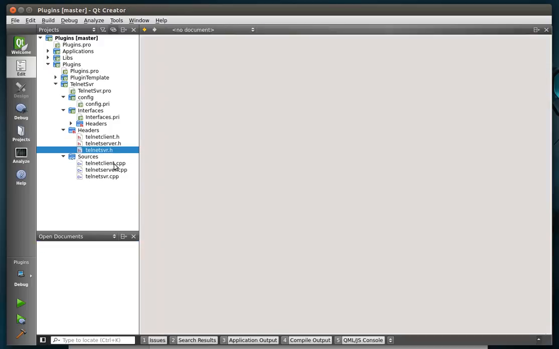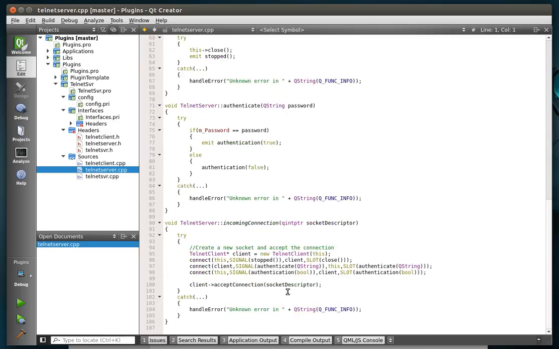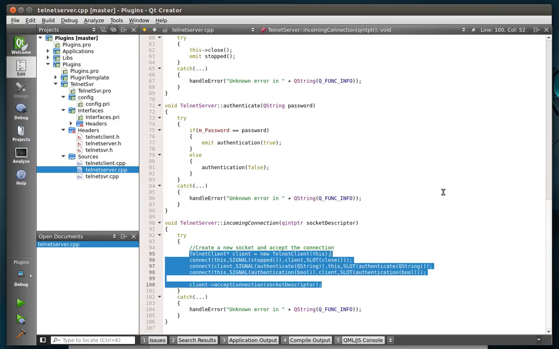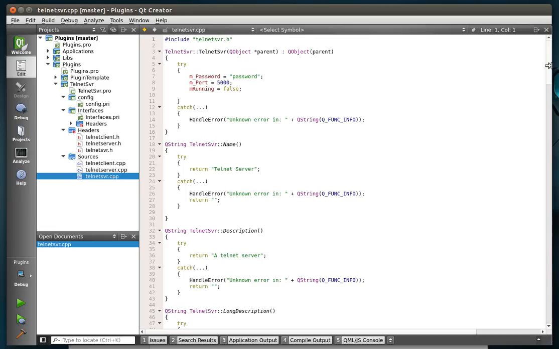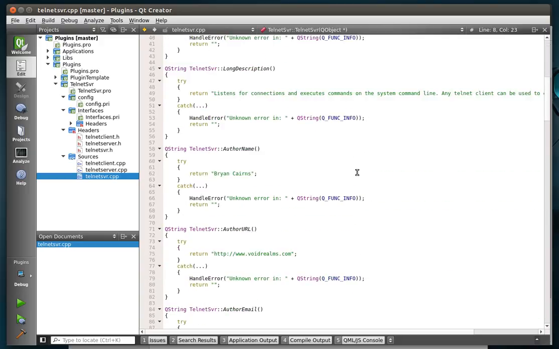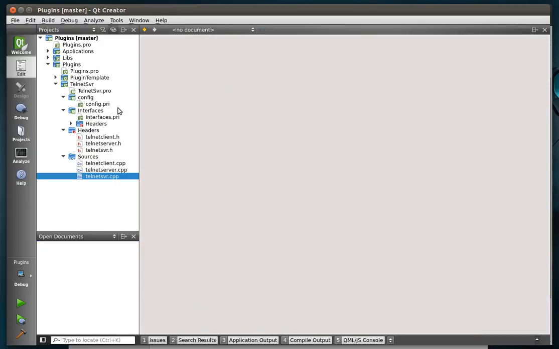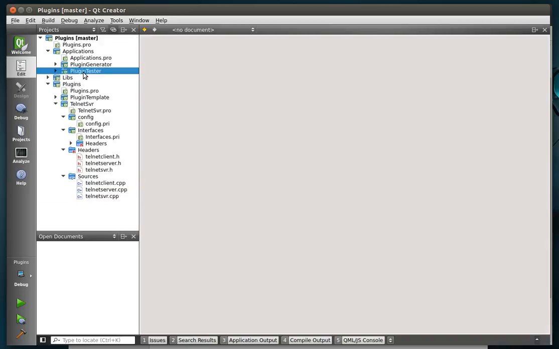And we can look at the server portion. No real magic. We've done TCP servers before. You're creating a new Telnet client, accepting the connection, and away they go. Now the Telnet server itself, you can see how we're setting a password and a port. When this thing loads, that's the first thing it's going to do, look for its properties. So what we're going to do is load the plugin tester.